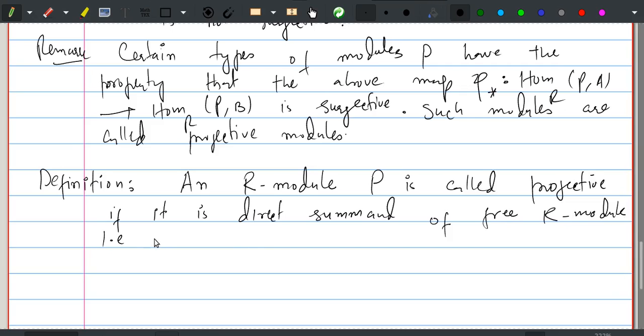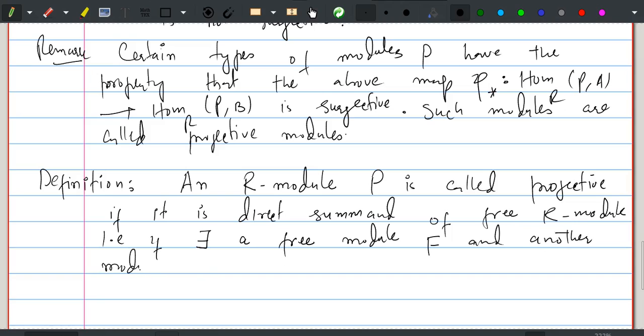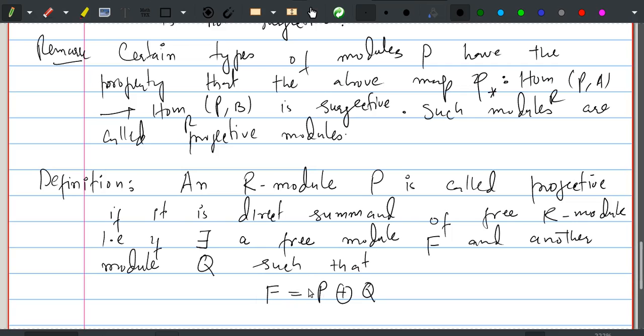That is, if this is a free module F and another module Q, such that F is a direct sum of P and Q. So if this P is a direct summand of this free module F, then P is called projective.